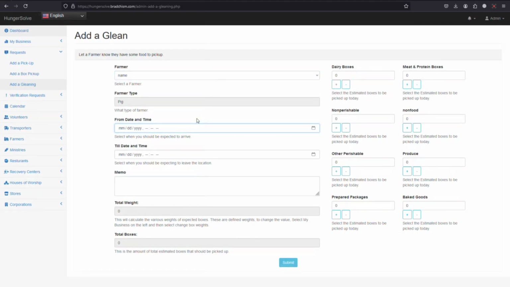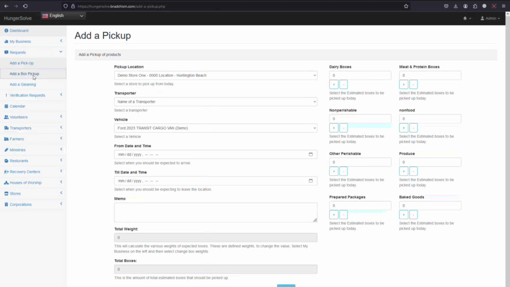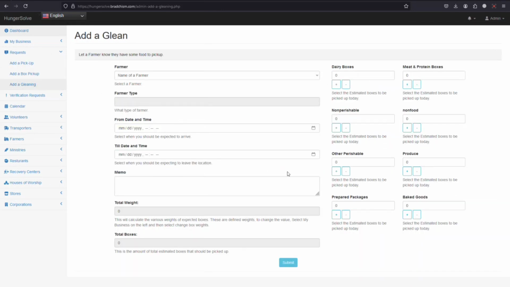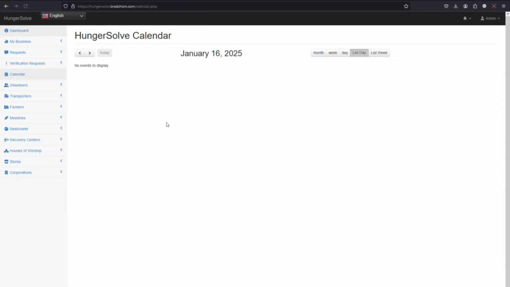Here you can set the dates. They should be there at your location. Memos. Boxes. This is how they get calculated, and then you can submit. I would like to inform you that at a pickup, at a box pickup, and at a cleaning, when the information is populated and you submit the data, it automatically gets inputted into the calendar.